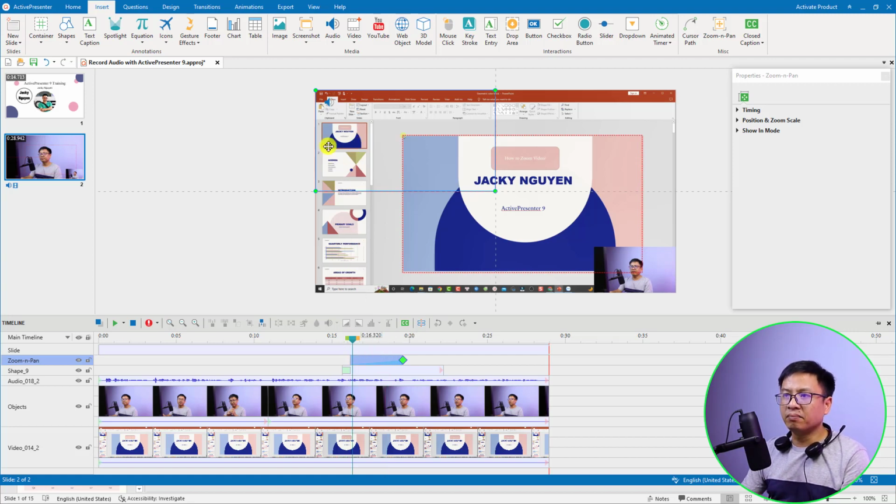But this is the area. So this is the zoom area. If you want to zoom to anywhere on the screen, you can adjust this area, okay? For example, I can just put it right here and at this position, okay? I'm going to adjust it to this side and add it to that.